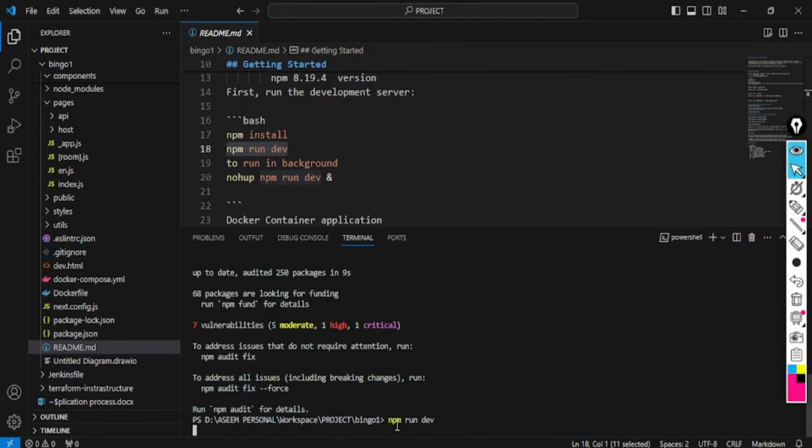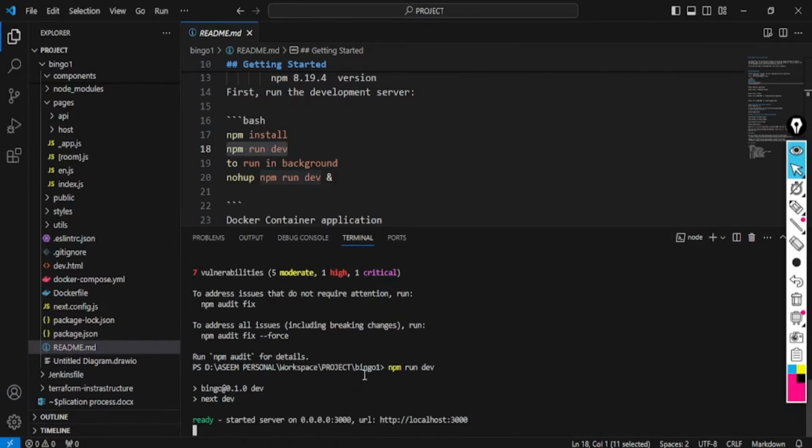Some other vulnerability warnings, no issue. This is only for testing purposes, no issue. So it has started on port 3000, right?